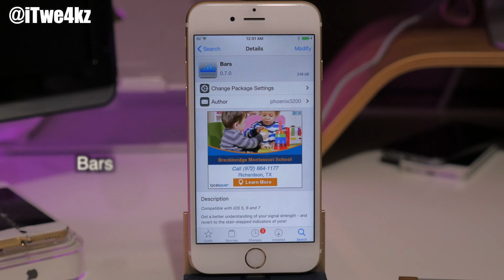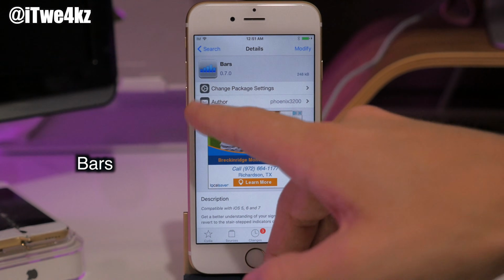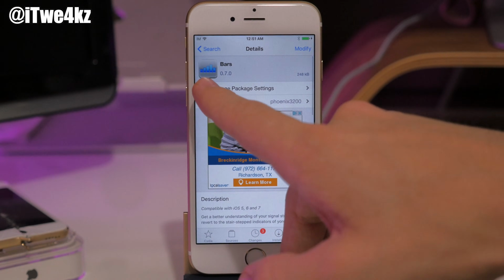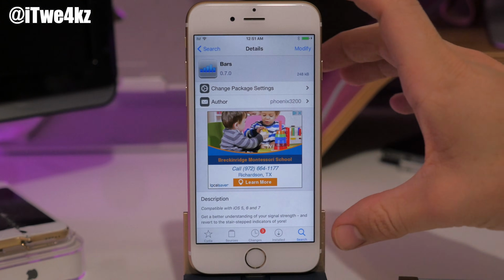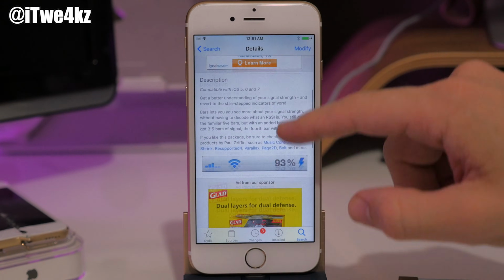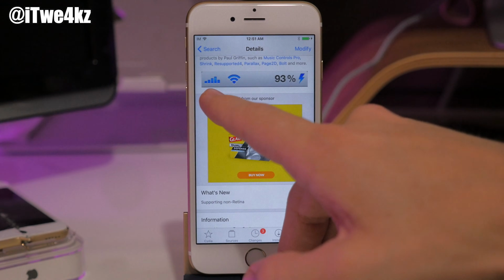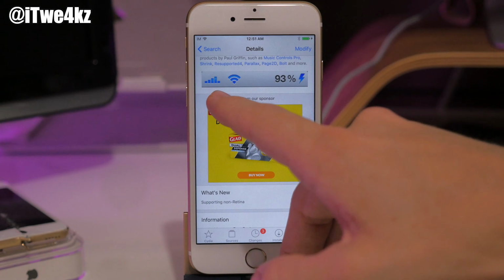Next is a tweak called Bars. You can see what it does is basically give you a more granular look at your data signal. This is what it's going to give you up there in the status bar. I actually don't have a SIM card in this phone, so you can't see it, but it does work. And you can see an animation of how this actually works right there.